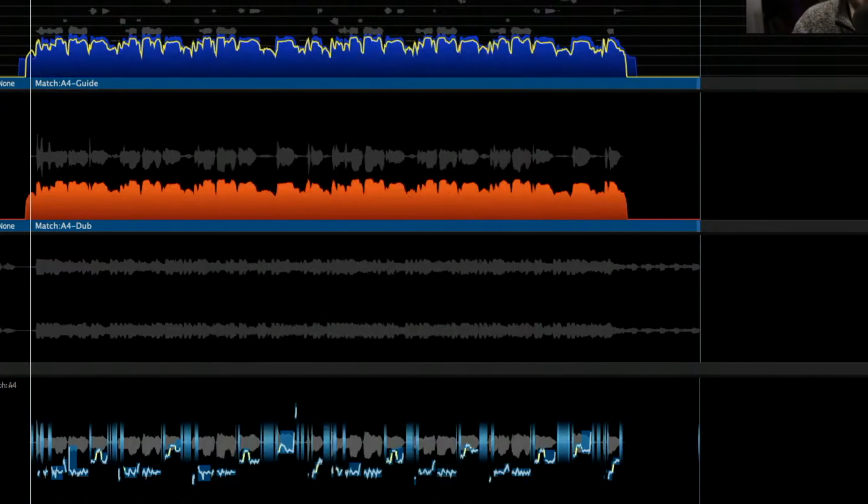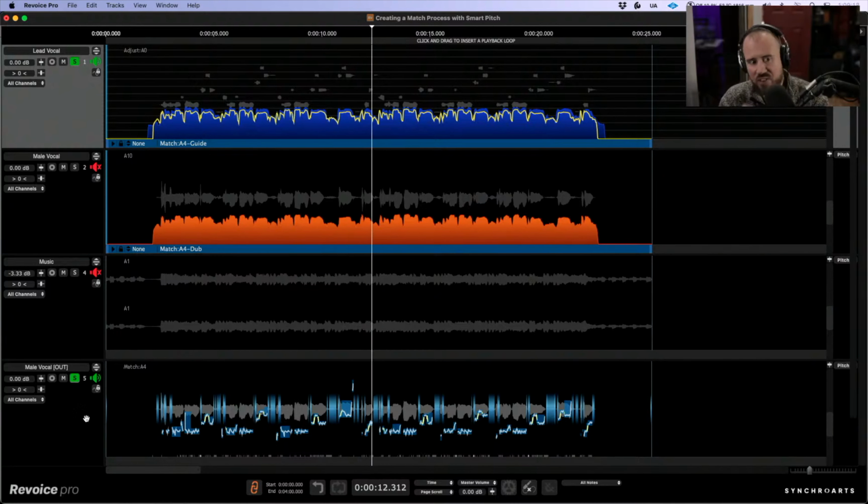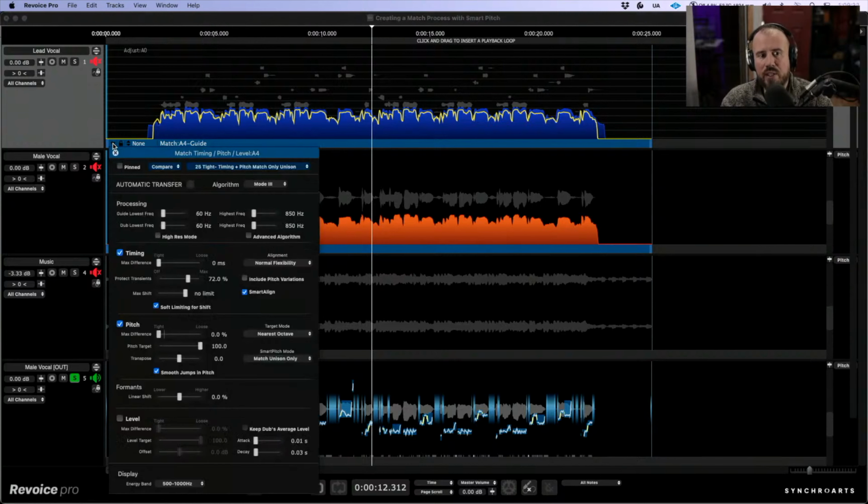It generates a brand new output track. Just take a look at the track name. Anytime you see the brackets with OUT in capitals, this is going to be an output that Revoice Pro created. So in this case, this is a match process output. Now, if I want to listen to this in isolation, I can obviously just solo this out. Another tip is Alt or Option soloing will unsolo any other tracks and it'll solo just the one that you're interested in working with.